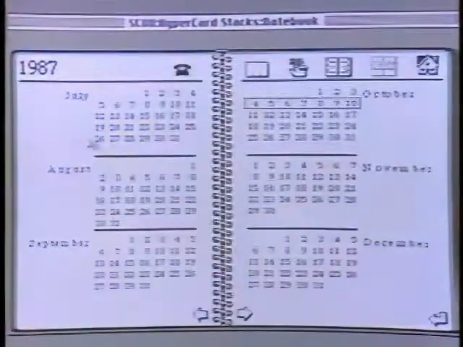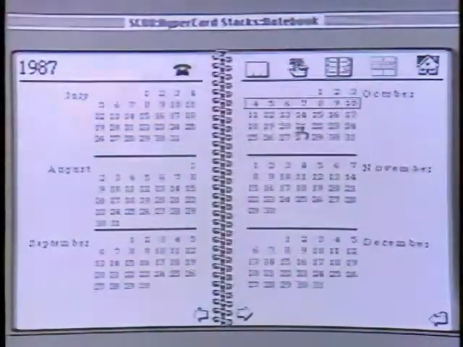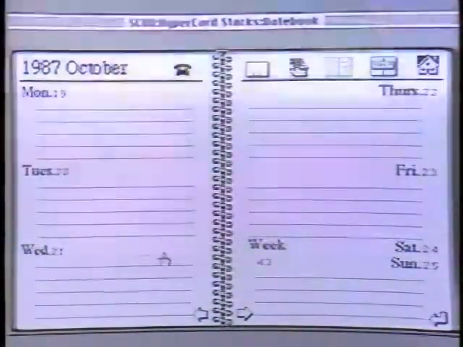I could go to a calendar and see a yearly calendar here, or touch on a particular day and go out to a weekly for that. That opens up the whole thing, and these are different stacks of information.